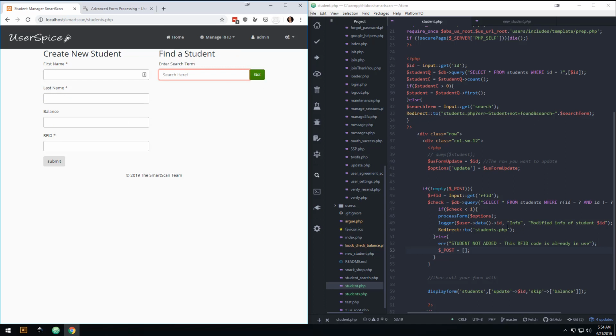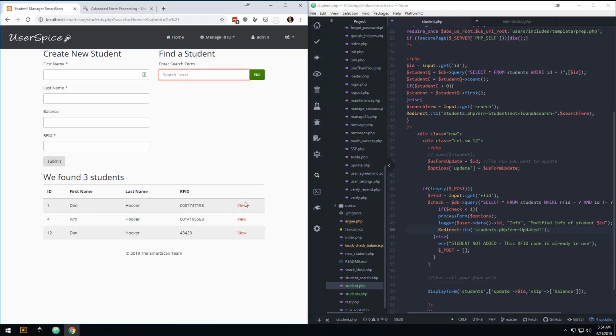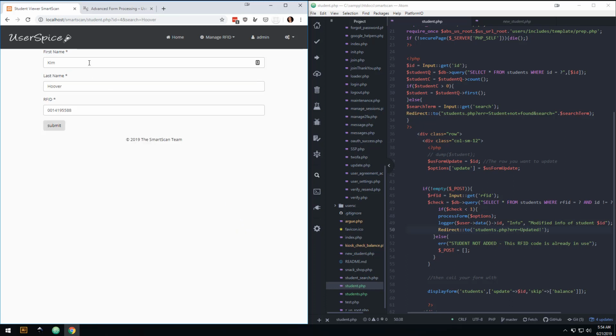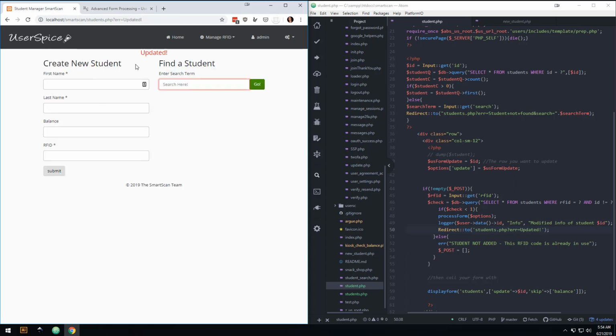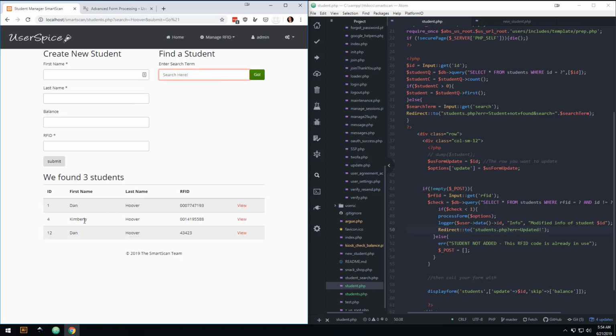So we could do a question mark over here and we could do updated like that. I mean, that's fine if we want to. I guess it'd be error equals, and we could just pass that message back over there. So if we were to do Hoover, and then we come here and we do Kimberly. Great. Now it says updated, and then we can go Hoover, and we'll see that we've updated Kimberly Hoover.